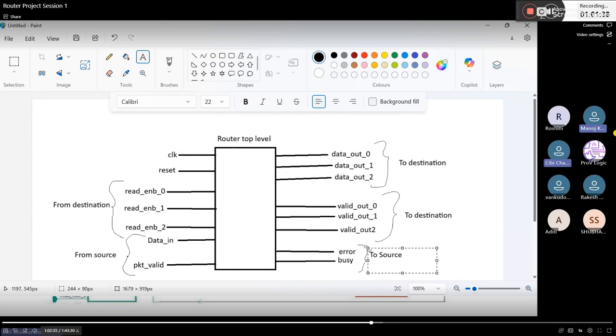We made an overall router top level pin diagram. That is a block level diagram. Once again, I will explain what is going to happen, and if you have any doubts, you can ask. See here, we have a clock and a reset. And where we are going to send the data, we are going to send it using data in.